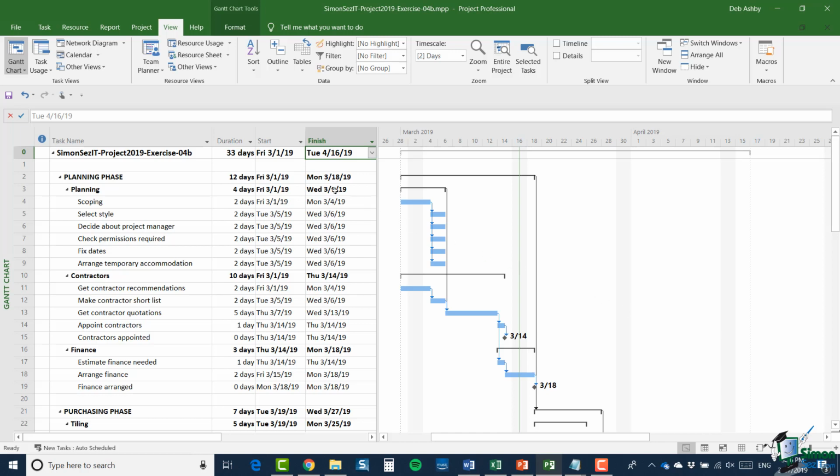Now, up on the ribbon, on the View tab, in the first two groups, one of them says Task Views and one of them says Resource Views. Typically, you'll use the views in those two groups for those specific purposes. So clearly, the views that you're most likely to use for tasks are in Task Views, and those for resources are in Resource Views. However, if you click on Other Views, you'll see a complete list of views from the More Views list just here.